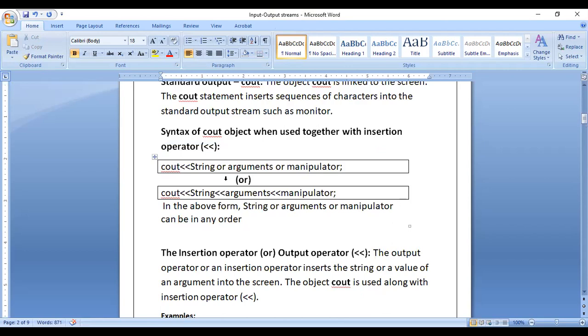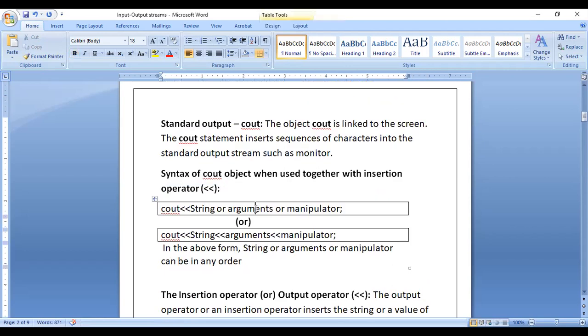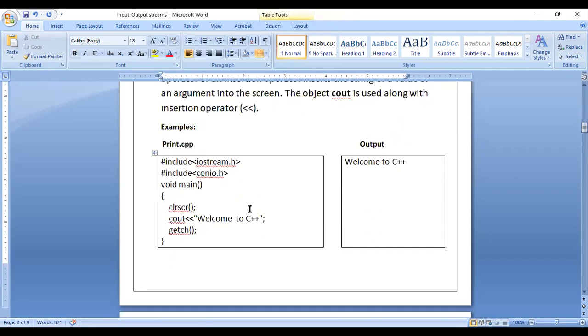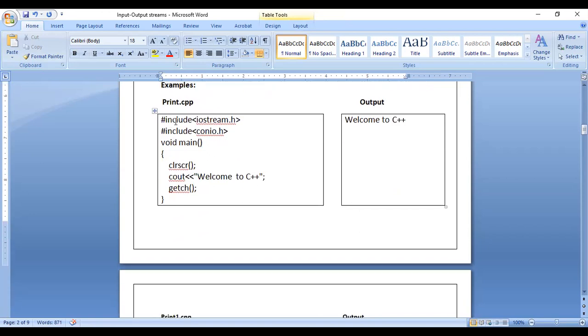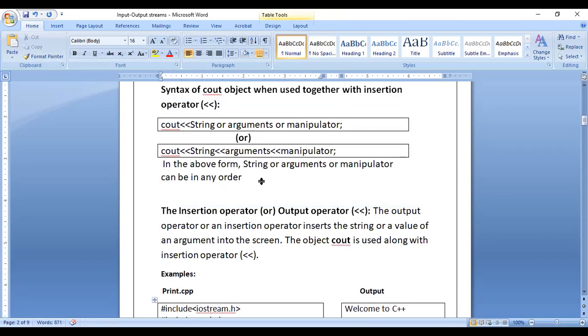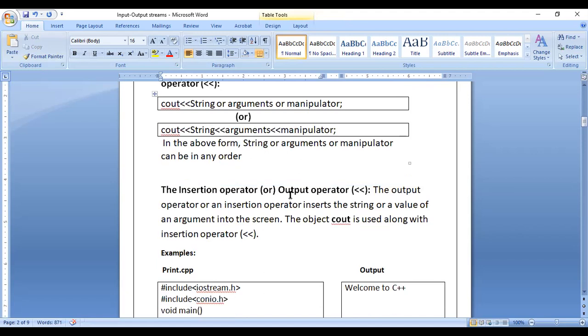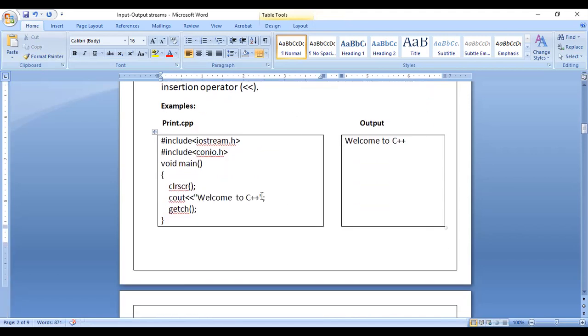Three things we have: string, argument and manipulator. We will see only how to use string. Just look at this program. In the cout statement, I have considered the words welcome to C++. If you put them in double quotation marks, that is considered a string. In the output, it appears as it is.